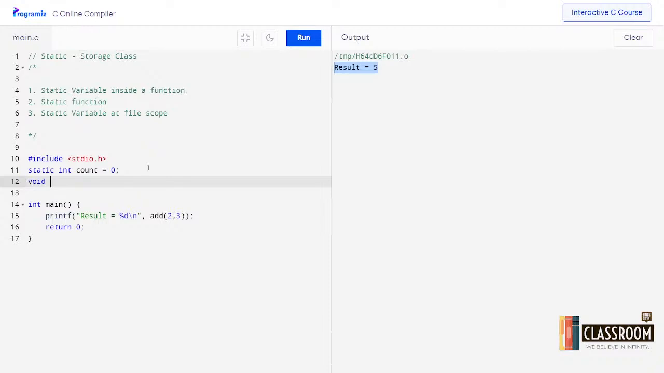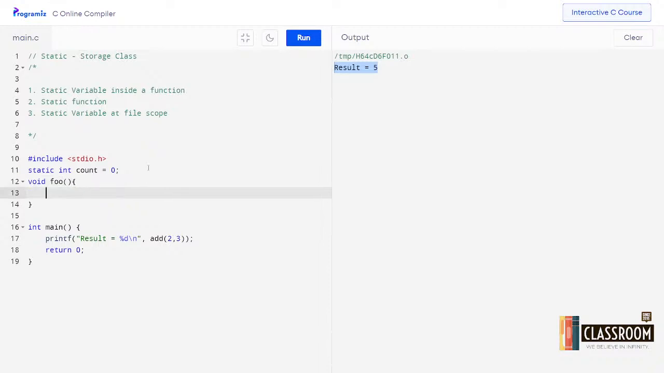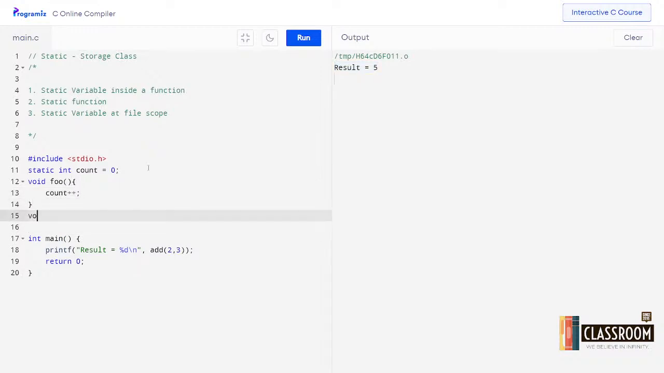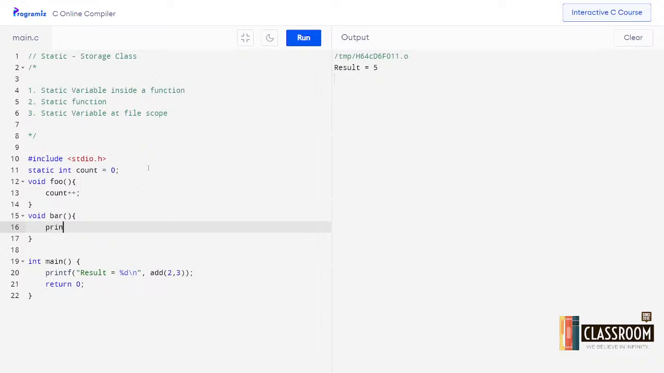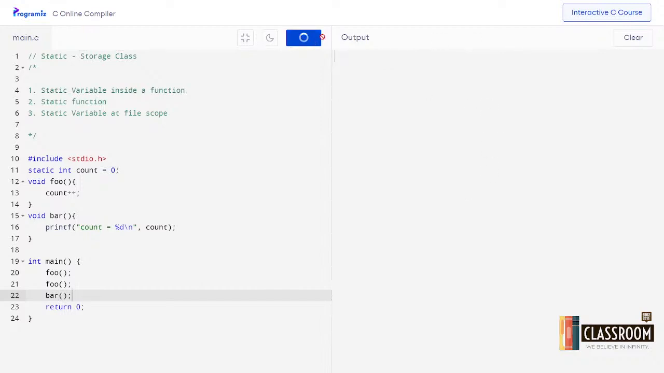Then suppose I am writing void foo, and then count plus plus. In the next line I am writing void bar, and then printf, count equals percentage d slash n, and again count. Now here I'm just calling the functions. Okay, now I am executing this code.